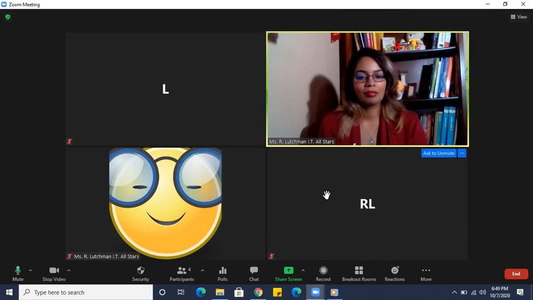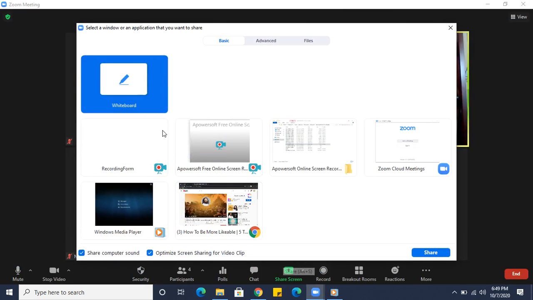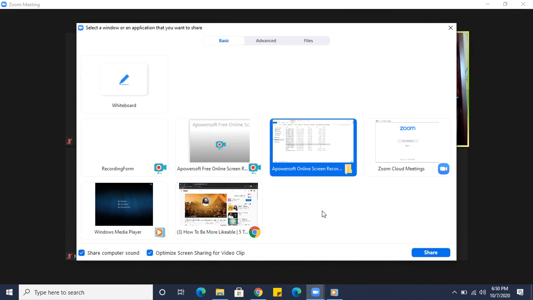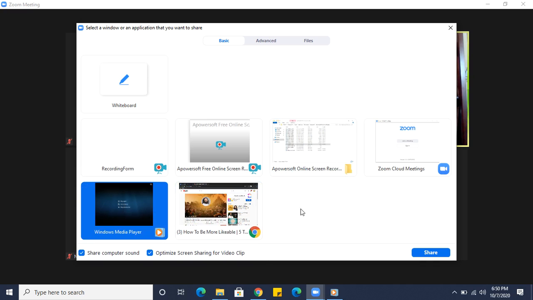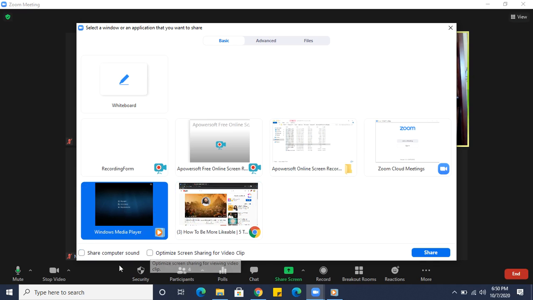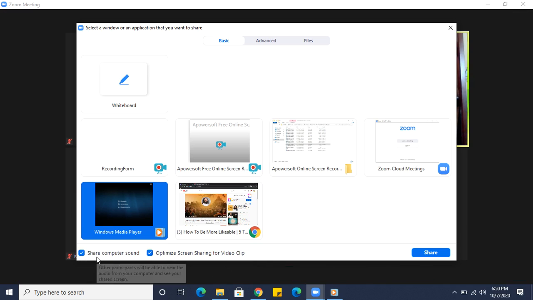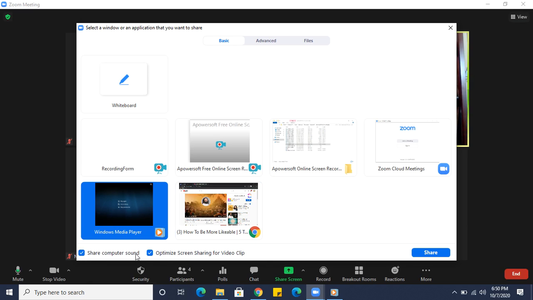Okay. Next thing, let's go back. And in basic again, I see I have a folder open. I have YouTube video through my web browser. I have an actual video showing here. Now to show a video, I want to select these two options at the bottom here: share computer sound and optimize screen sharing for video clip. When you're sharing a video, ensure that these two are selected.